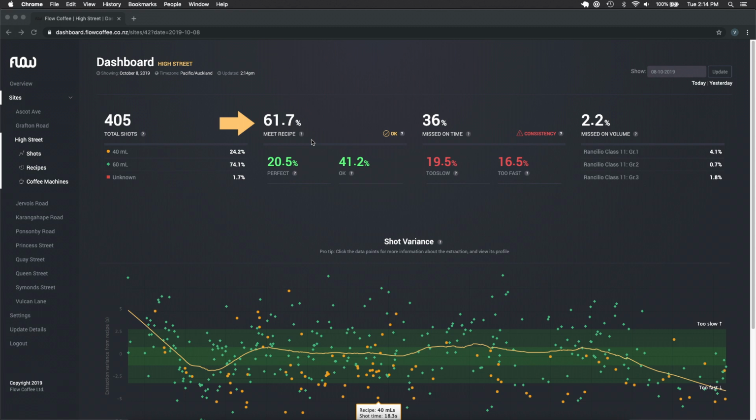Next we have the percentage of shots that meet recipe. Meeting recipe is very important as it ensures consistency of flavour and that you're getting the best out of your coffee and baristas. This cafe is performing okay and has 61.7% of their shots meeting their recipe. 20% of these shots are considered perfect and are very close to the ideal pour time for this recipe. 41% are okay, which means that they meet the target time parameters within an acceptable margin.